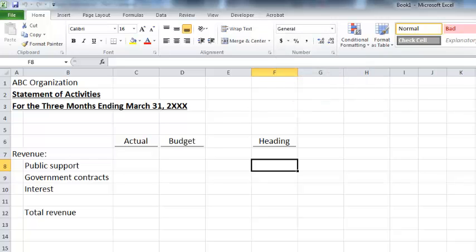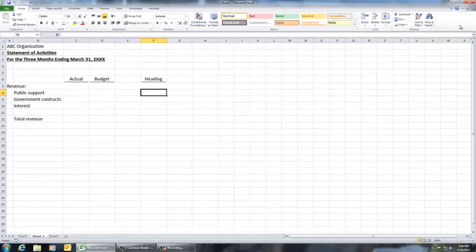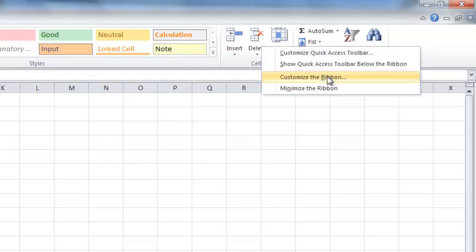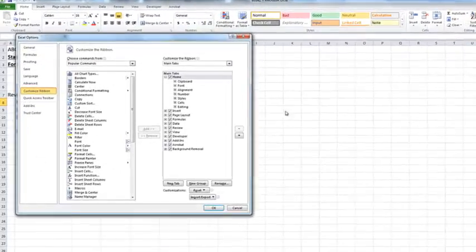All right, do a right mouse click somewhere along the ribbon, but not on any of the buttons. So I usually come out to an area where there's nothing out there. I'll do a right mouse click, and I'm going to choose Customize the Ribbon.